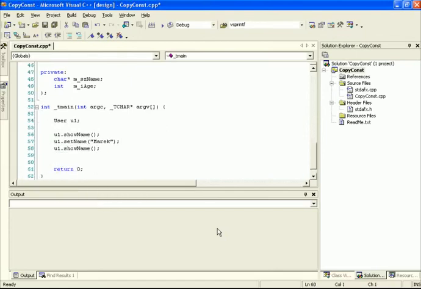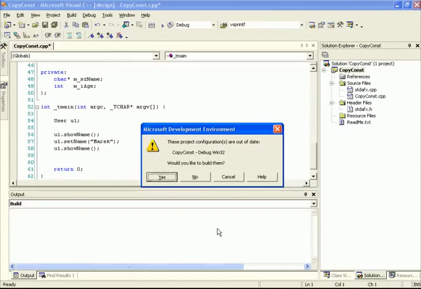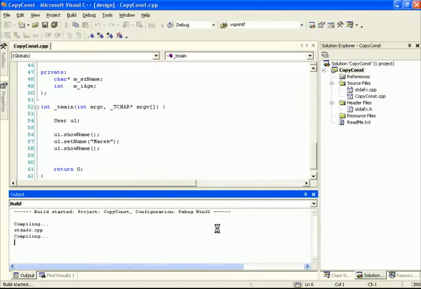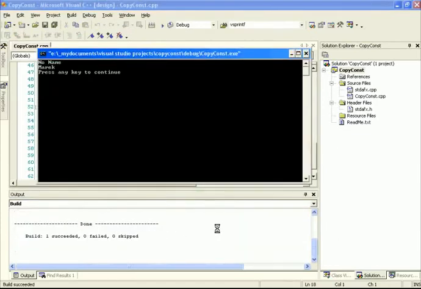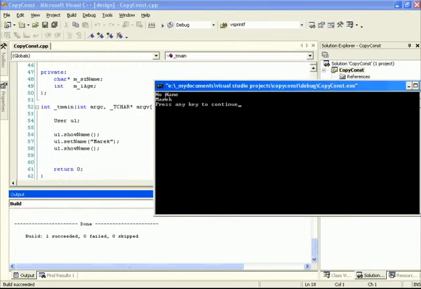Alright, so let's run this program. Control F5. What we see on the screen here is it displays no name because initially the class has no name, and then we initialize our name to be Matic, so we display that to the screen and then we return normally.